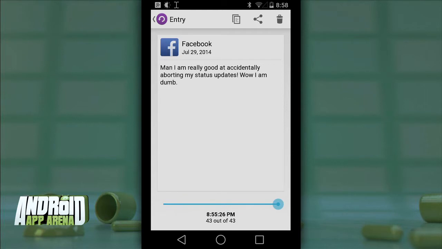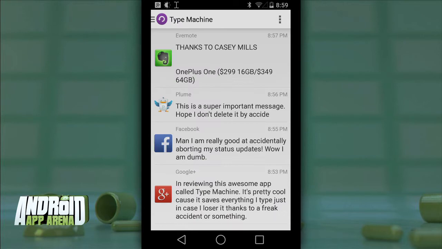Any typing you do inside an app is captured by Type Machine and saved into that history list so that, let's say, that app crashes again and you lose another 2,000 words. Well, just open up Type Machine, enter your PIN, search for the app in question, and there are those beautiful words waiting to be copy edited.